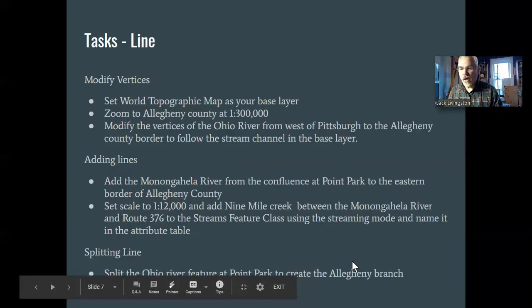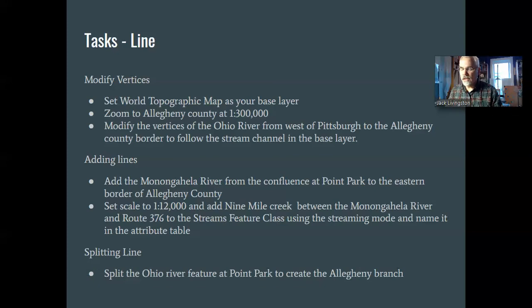The first one, about modifying vertices, we're going to be looking at our river systems. And what you're going to notice is that the rivers were digitized at a very coarse scale, and so they're going to be very rough. And we're going to improve those by adding vertices and then following a base map.